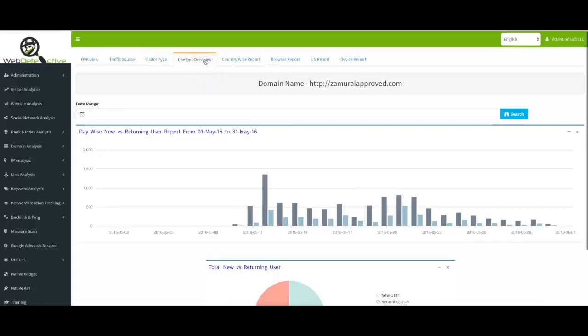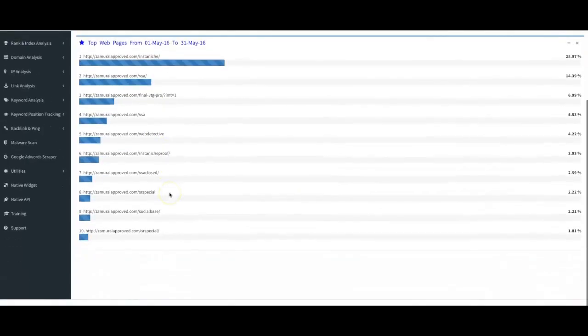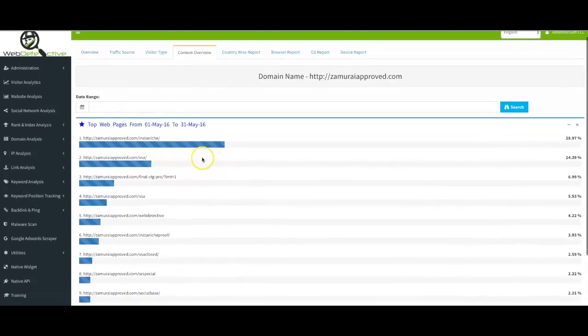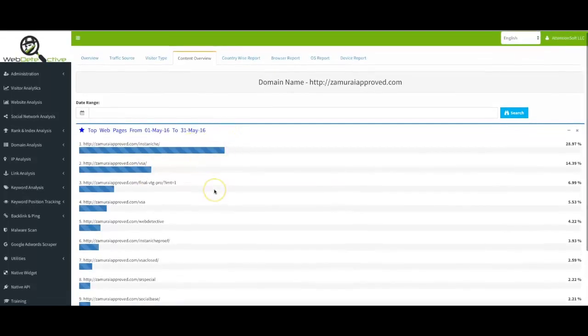Alright, so content overview, I already touched on this. Here is going to break down all the best content that you have on your website, and you'll be able to tweak and understand what your customers want.